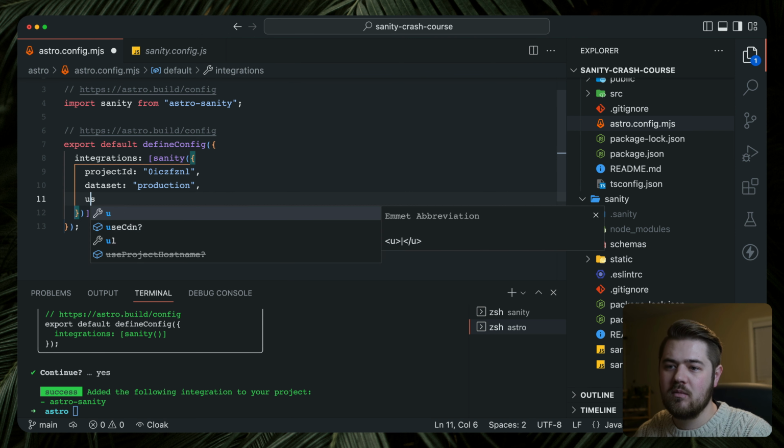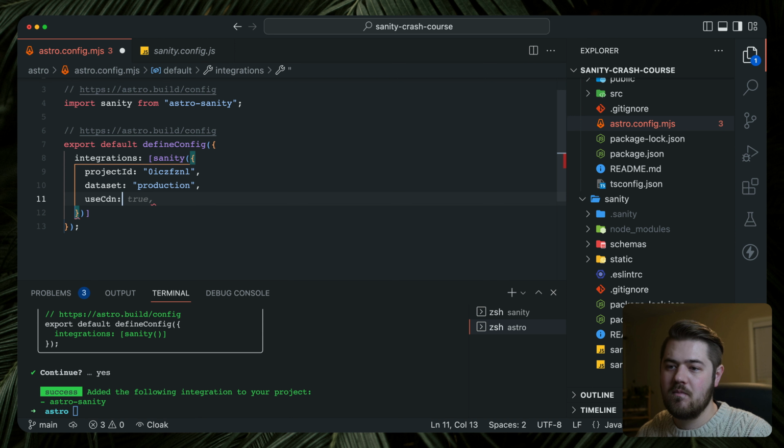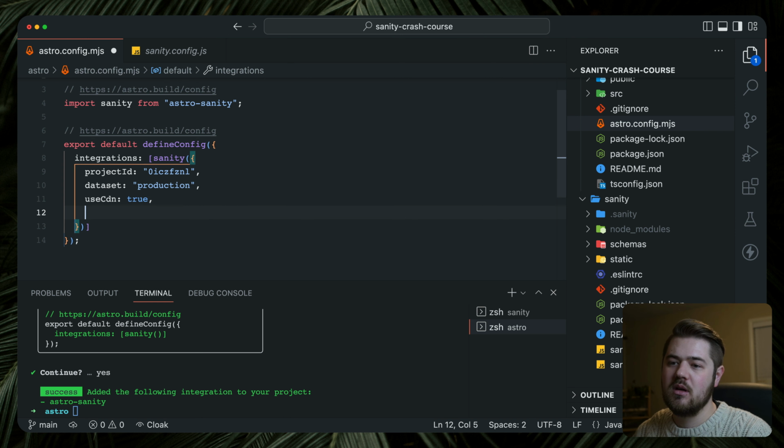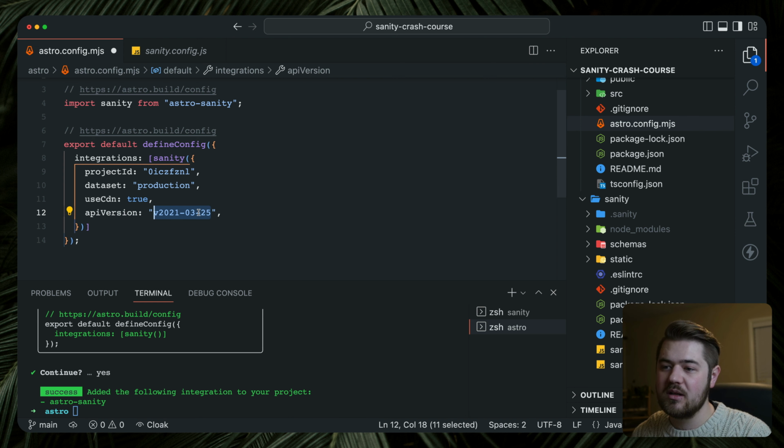We're not going to do a token because we don't quite need that yet. We will probably in the future need a token. But we're just going to do a really basic setup here. Use CDN true, and let's do API version. And this API version is going to be v2021, I think it's 03-25. That's kind of the one that I've been defaulting to for a while, but I think there are some newer versions of the API. So feel free to use whichever API version you want. In our case, for this crash course, we're going to be going through this version though.